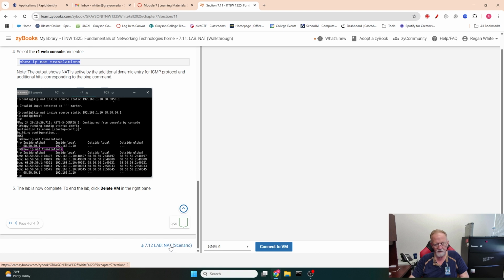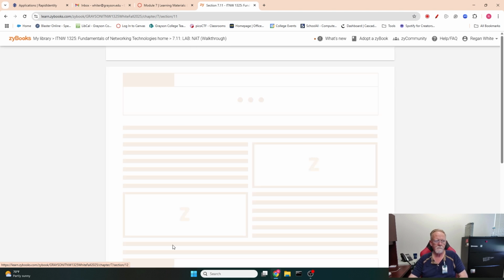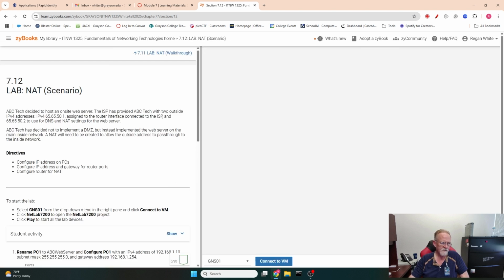but this is a scenario. So you're actually going to use what you learned in a semi-realistic scenario. Okay, so ABC Tech decided to host an on-site web server. The ISP provided ABC Tech with two outside IPv4 addresses. 65.65.50.1 is assigned to the router interface connected to the ISP, and 65.65.50.2 is used for DNS and NAT settings for the web server.